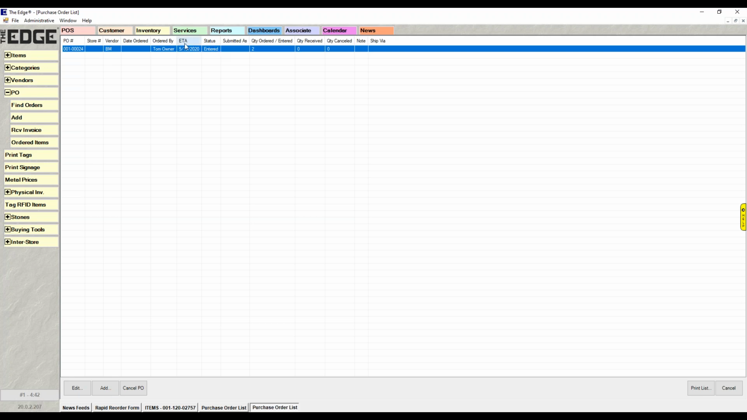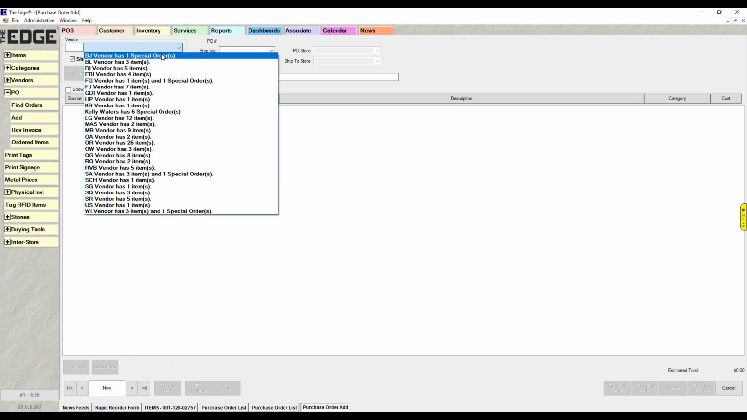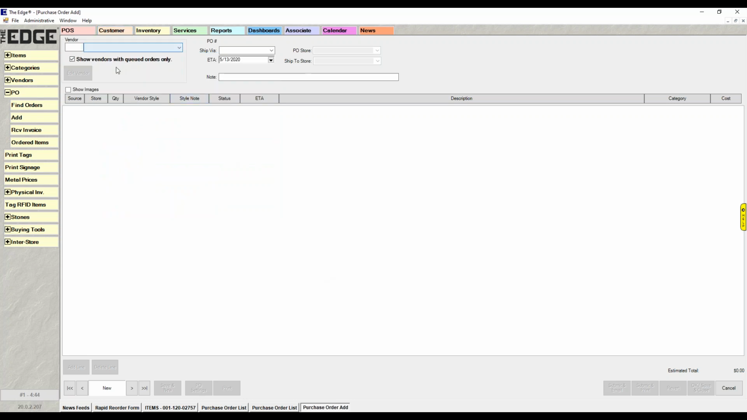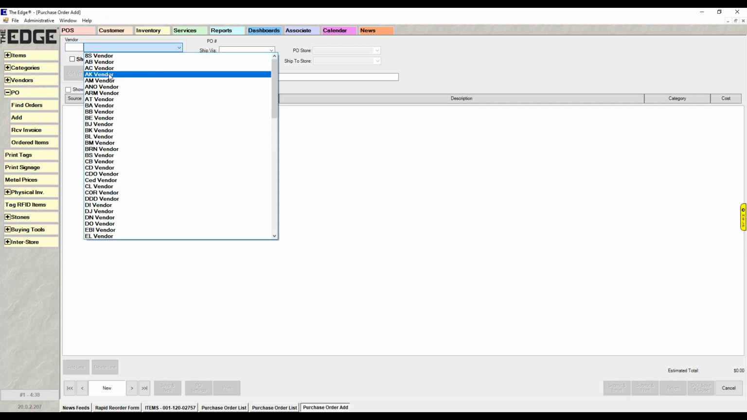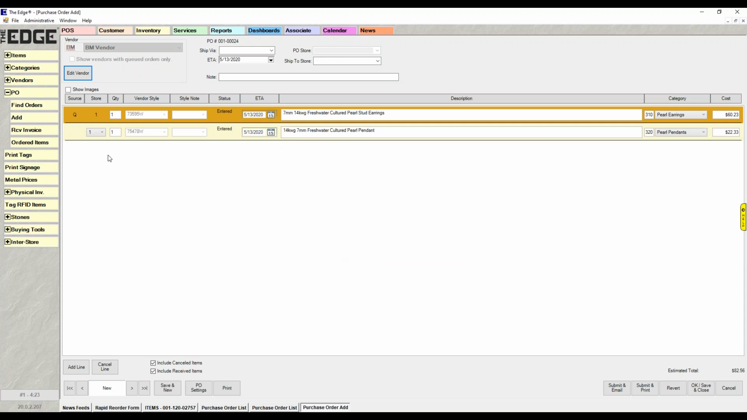So the following week goes by and you say, let's hold it till next week. And it comes time you want to add some more items. You go and say, let's look at vendor BM. Where's that bad boy? Oh, it doesn't have anything in the queue. And now it's saying, hey, there's a purchase order already open for this vendor that has not been submitted. Would you like to load this purchase order? You can say yes.